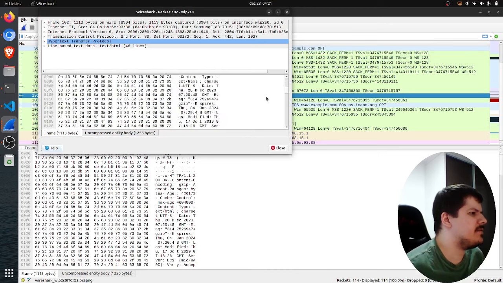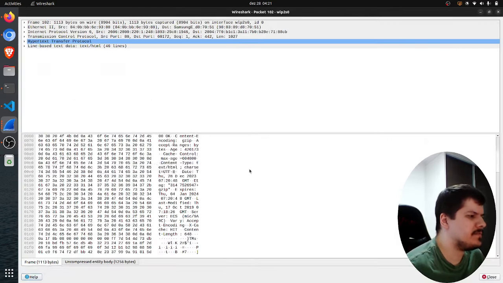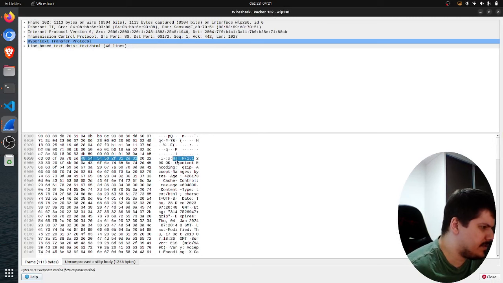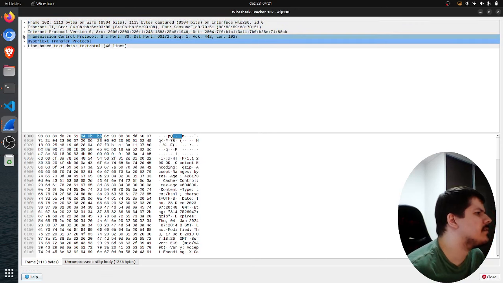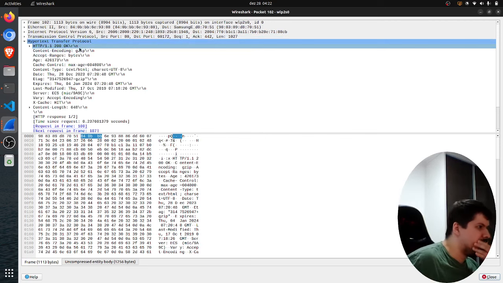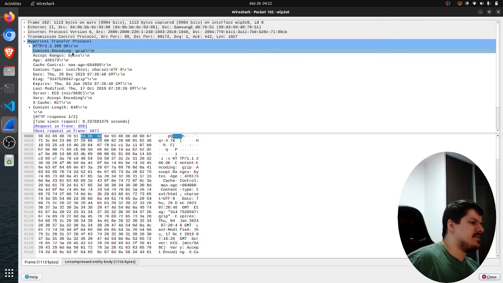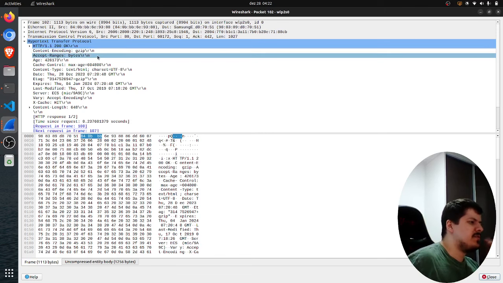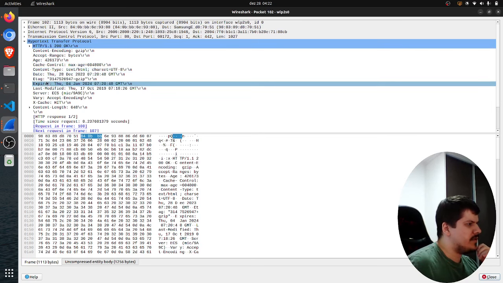So this is the header of the HTTP request. Here it says HTTP 1.0 200, so it's okay. Internet protocol, hypertext. Yeah, it has responded with a 200. Okay, as I suspected, the encoding is gzip, so I have to decode from gzip. Age, cache control, date, etag, expires.